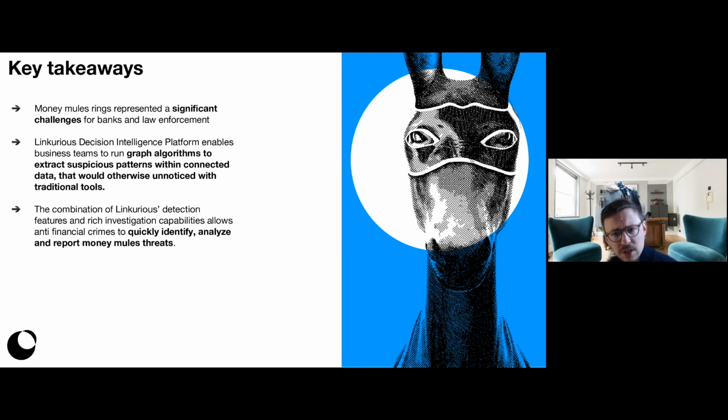So the Linkurious Decision Intelligence Platform enables business teams to run graph algorithms at scale in real time to extract suspicious patterns within connected data that would otherwise go unnoticed with traditional tools. The combination of Linkurious detection features and risk investigation capabilities allows anti-financial crime teams to quickly identify, analyze, and report money mule threats proactively and in real time.